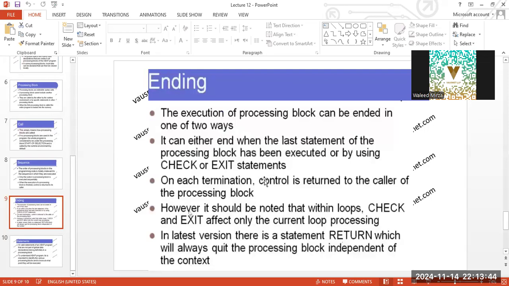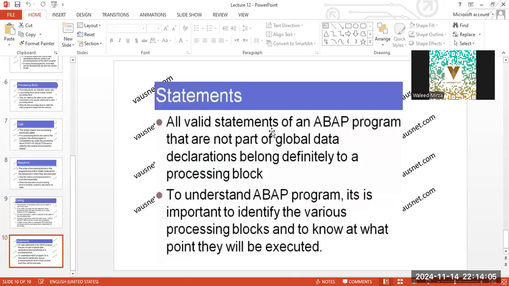On each termination, control is returned to the caller of the processing block. However, it should be known that within loops, CHECK and EXIT affect only the current loop that is processing. In the latest versions, there is a statement RETURN which always quits the processing block independent of the context. So RETURN will exit the processing.